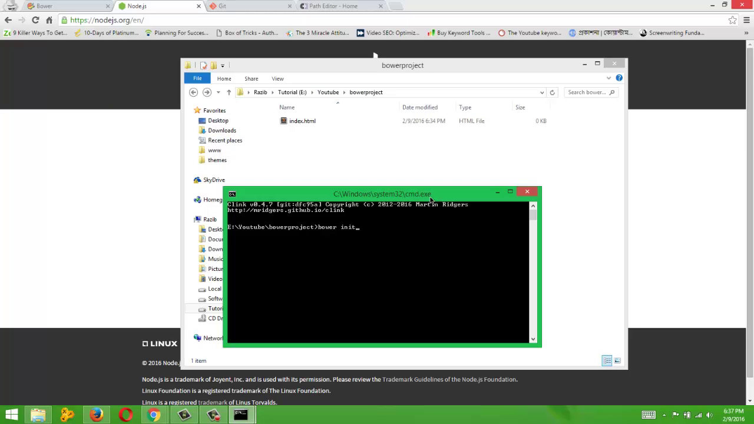It will create a bower.json file to track all of your dependencies. It prompts for the name, okay, bower project, the project name. Description, you can put nothing. Project main file, index.html, which is the node module. You can type space there, select it and press enter.